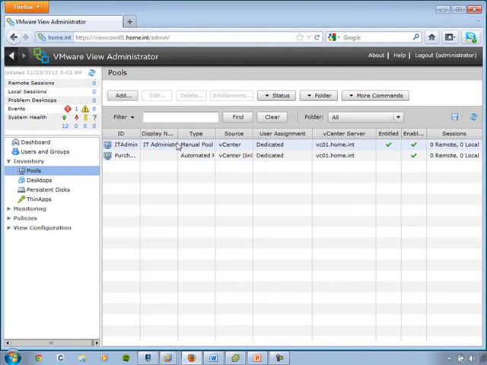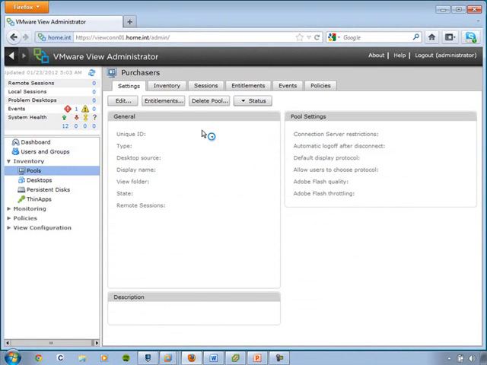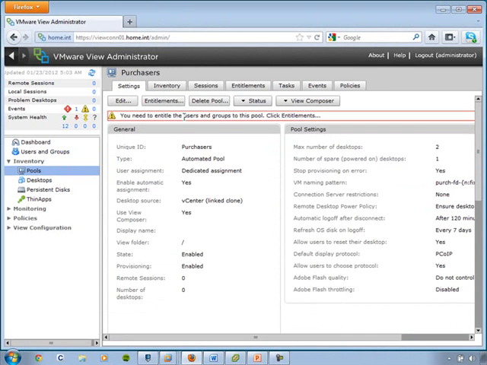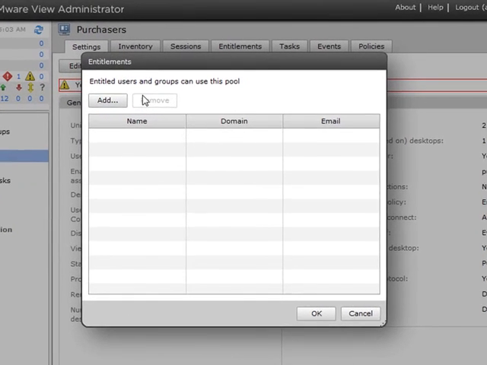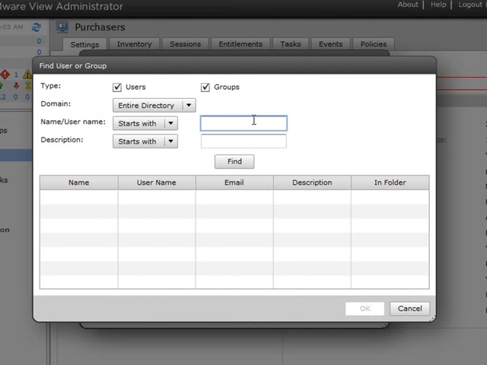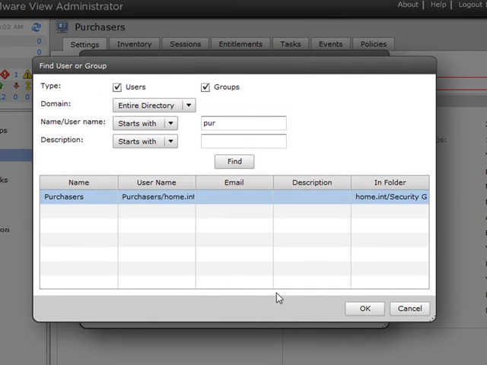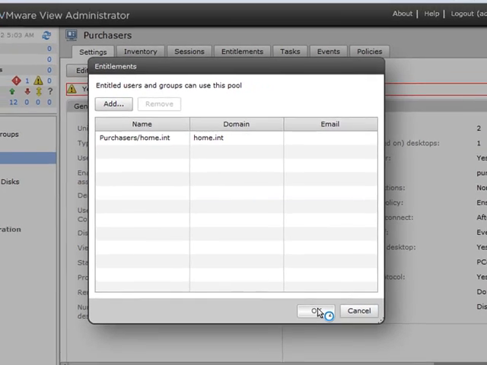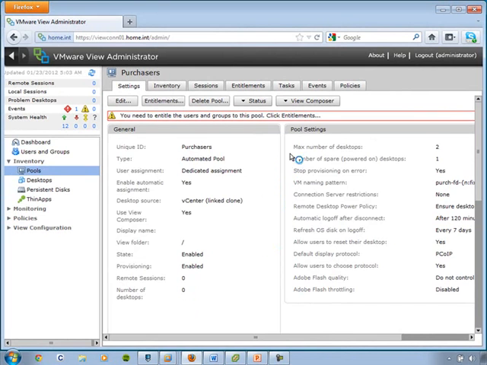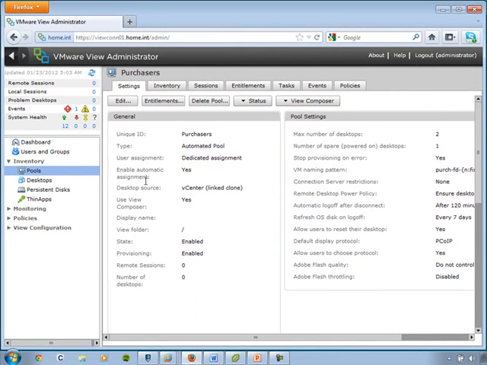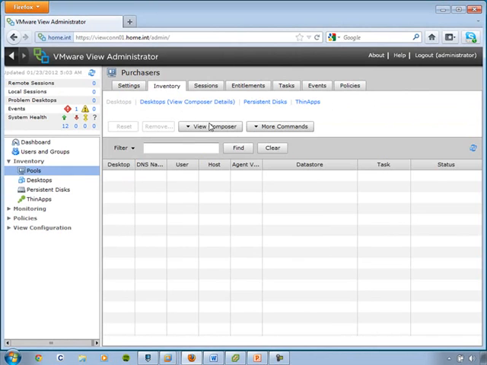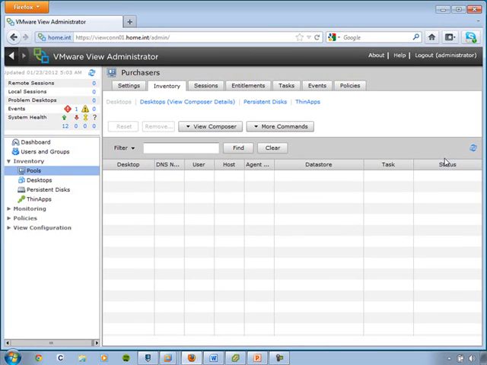And again, it starts off the same way. If we go to look at this pool, it's going to complain that we need to make sure we have it entitled. So we'll click the entitlements, and we'll add the purchasers group to that pool, and click OK. And there we go. If we go to look over in our inventory, there's currently nothing here at the moment, but in just a few minutes it's going to spin up virtual machines, and you'll start to see their statuses change from here as they go through the process.